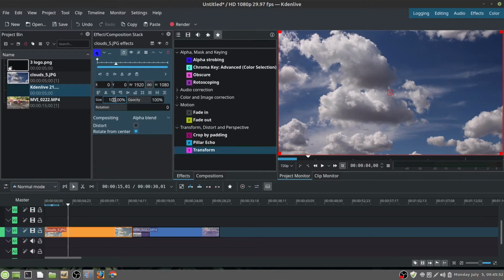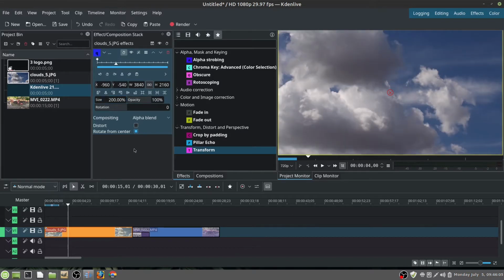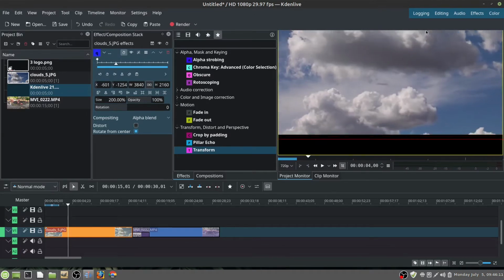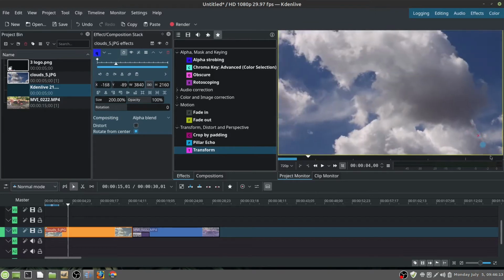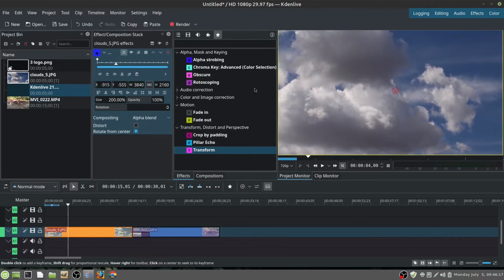And I say, you know, I really want to look more at the cloud. Well, that's too big. Oh man, I don't like that. 200. Click down below it. There we go. Now, as long as I don't move it too far out, I can do that.